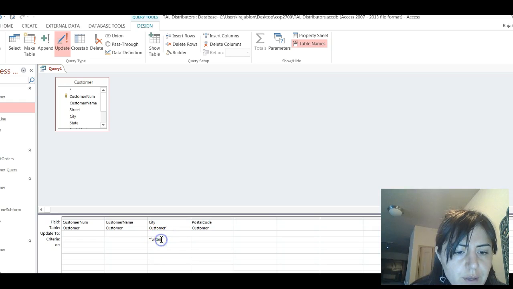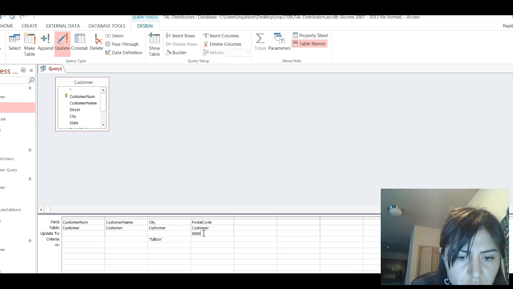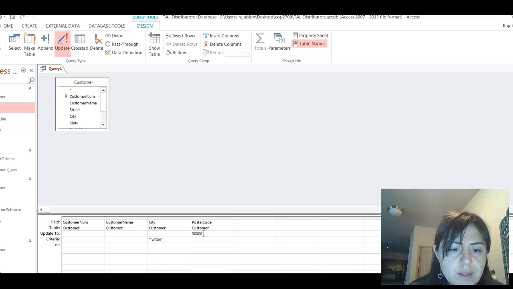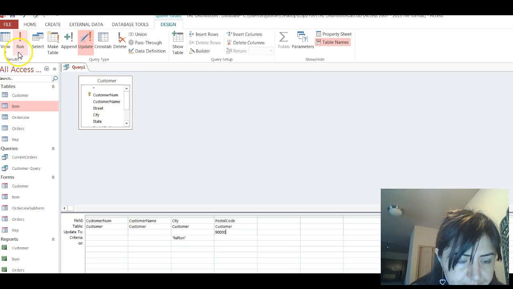So we put the criteria city of Fulton, and then we hit update, and then we get this Update To row, and then we put the zip code that we want to update it to. So let's put the zip code of 90,000. Then we will hit run.